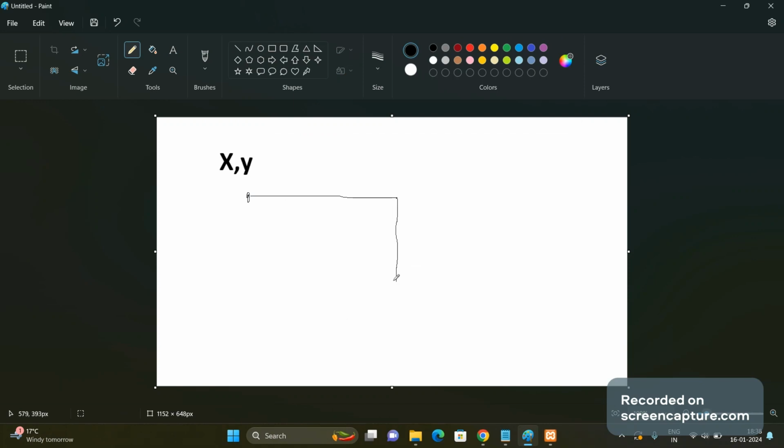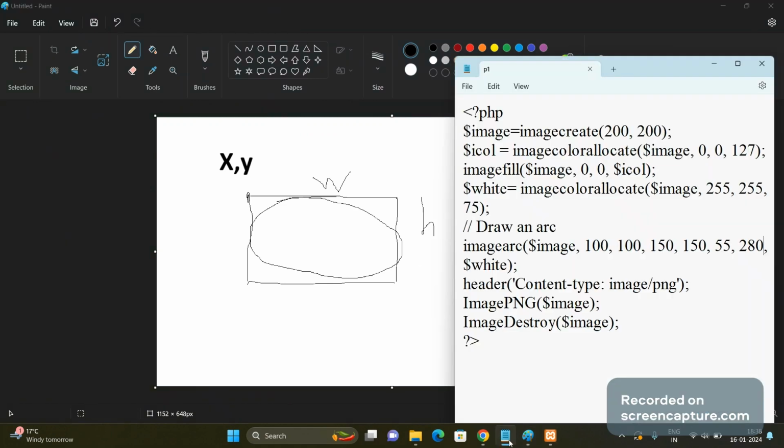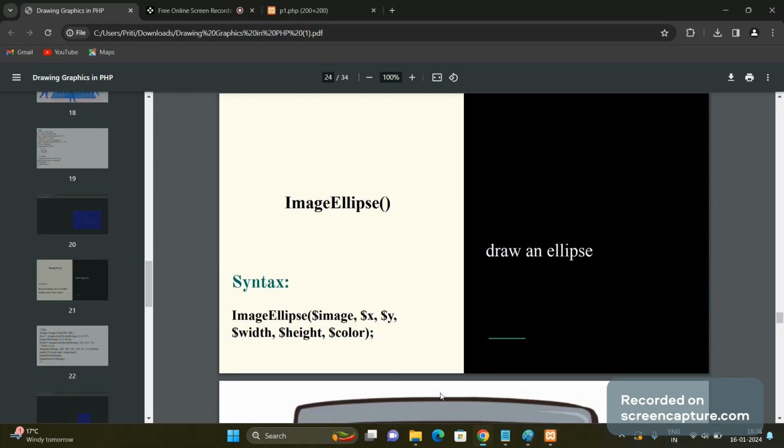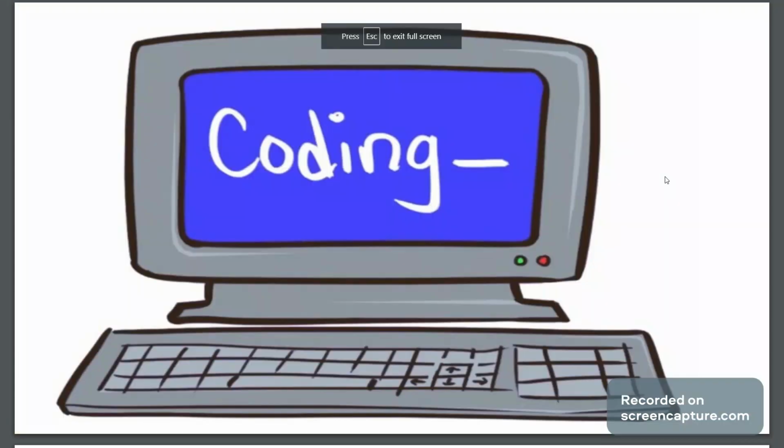The rest of the coordinates will be connected automatically, and the ellipse or circle will be drawn so that it fits in this rectangle. If the width and height are the same, a circle shape will be drawn. So we will see the imageellipse function and how we can use it in PHP.